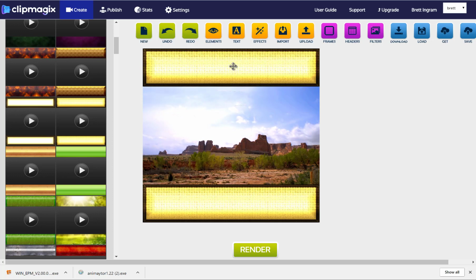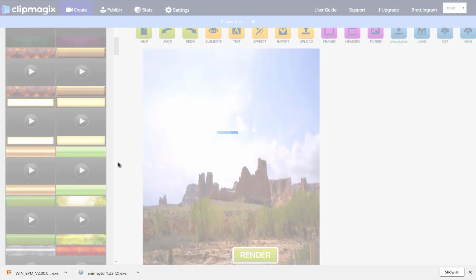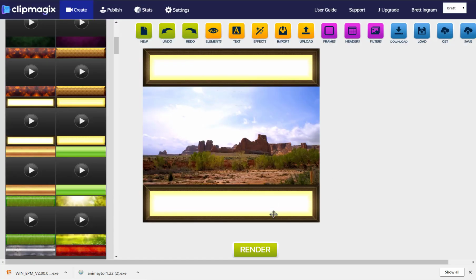The other thing that's cool about this is you can add different elements on top of this. So you can add text, you can add elements, whatever you want to do, but just to show you, if you choose a different one, let's say you wanted this one instead, you just click here and it will change it automatically for you to the new one.